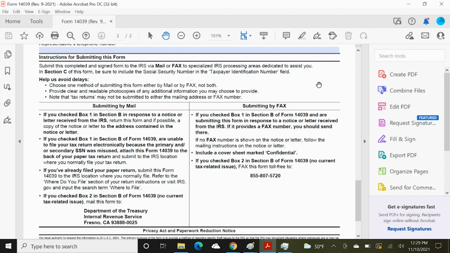Okay, instructions for submitting this form. You have the option to submit by mail or submit by fax, depending on what type of issue you have. If you have an issue where you cannot file your tax return electronically, you're going to want to mail your tax return and include this form on the back of it. And make sure you send that by certified mail with return receipt. That's USPS Certified Mail with return receipt. And I recommend, if it's something where you can fax it, you're probably better off faxing it.